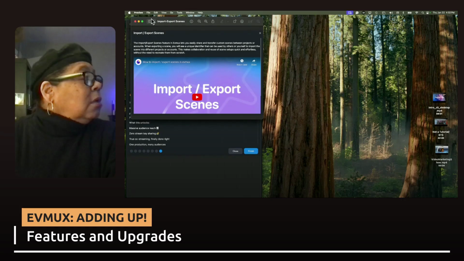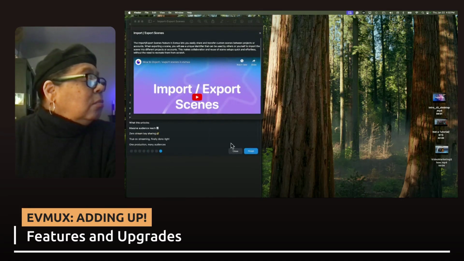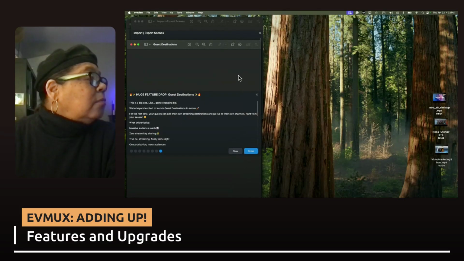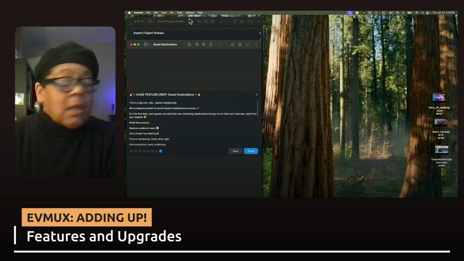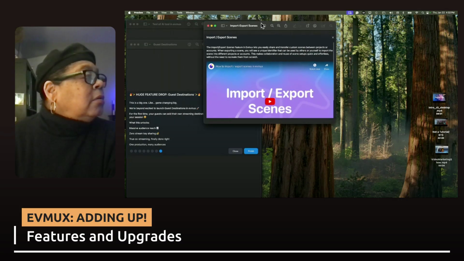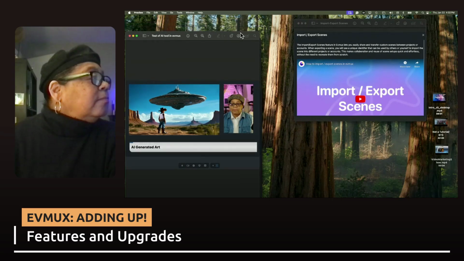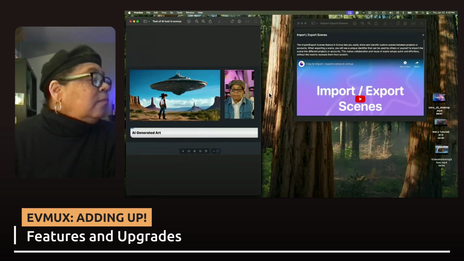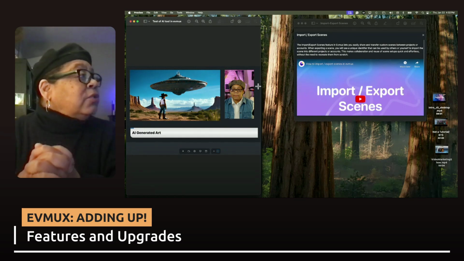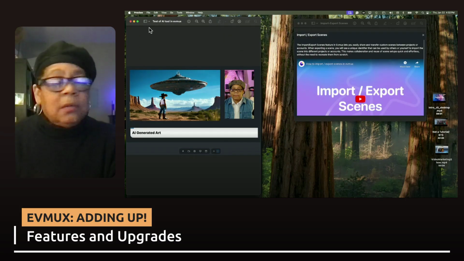And let's go back here where we were and import scenes, and we're going to take that over here because we've already done this one. Now this is the test of the AI tool in Evmux. Let's go ahead and make that big.